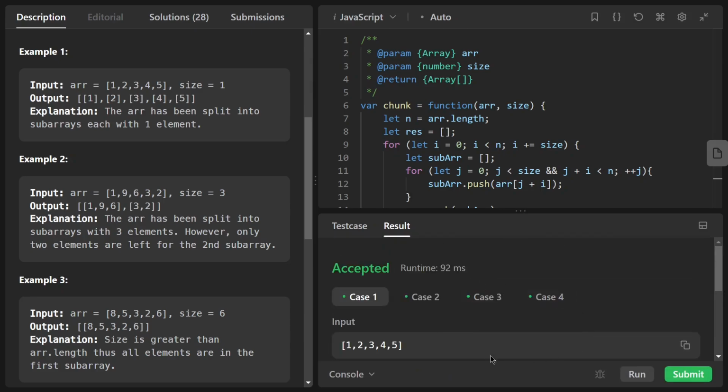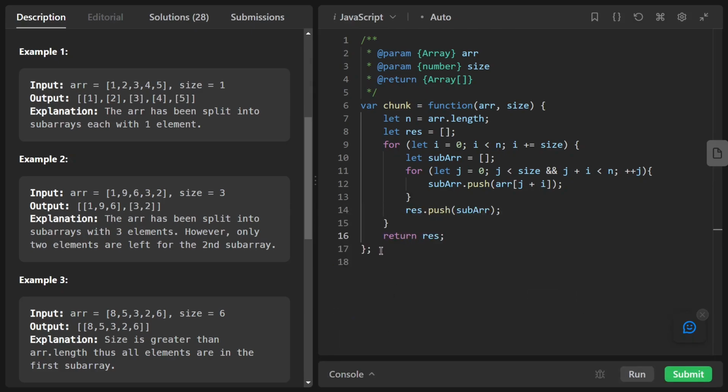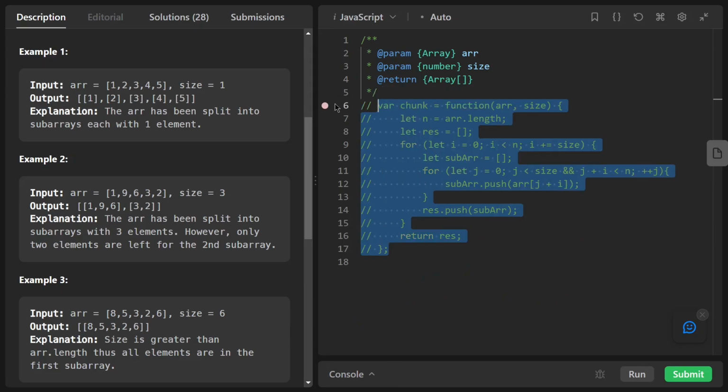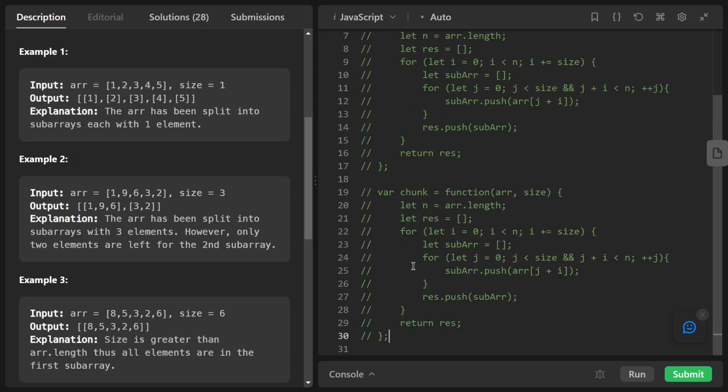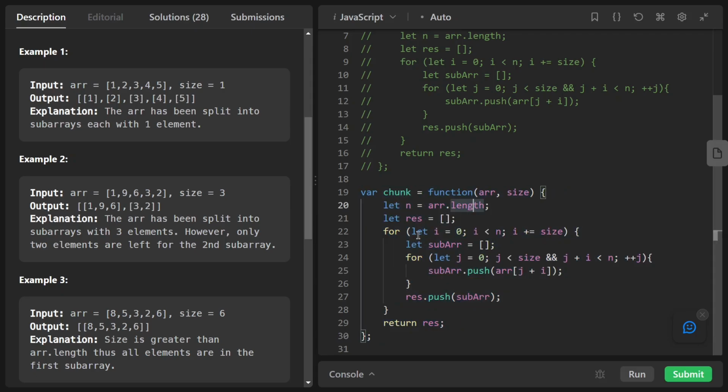And now let's run our code. Yeah, this passed, and now I'm commenting this out, and we can do something similar in another way. In the previous solution I was iterating over the array, and also inside this for loop I was iterating over the size, 0 to size, and also till j plus i is less than n, because we don't want to exceed our array.